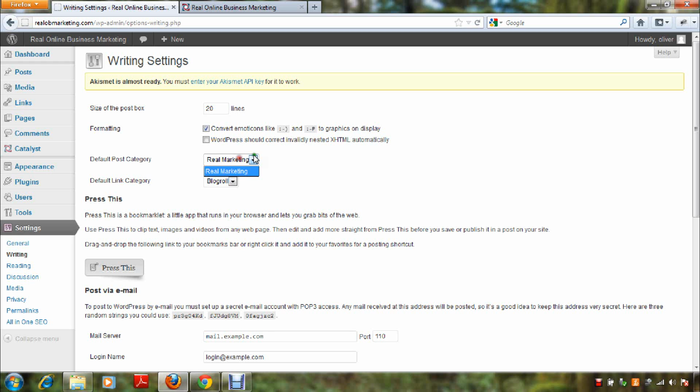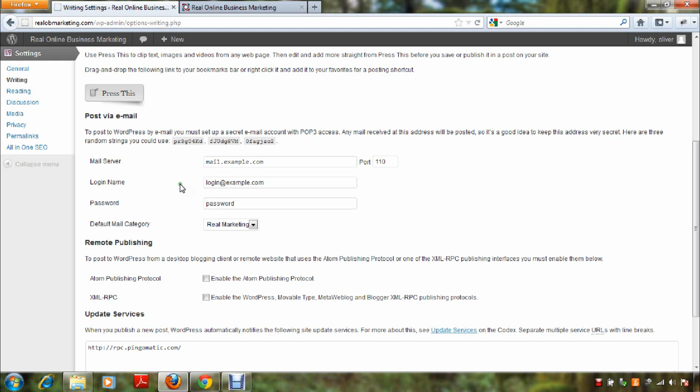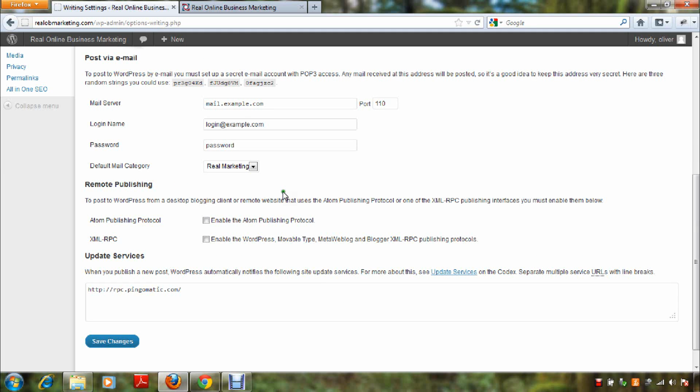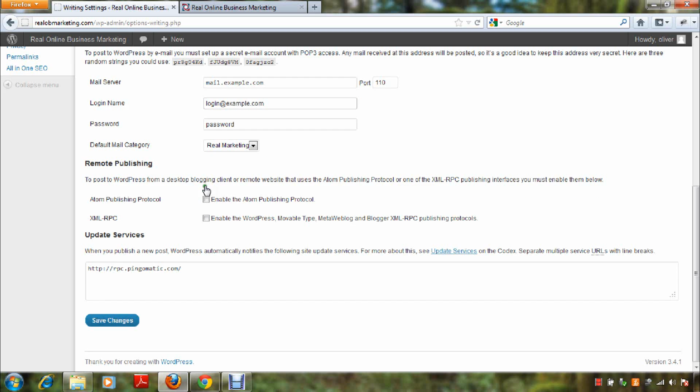And you can just leave these the way they are. The default post category and default link category. And so this other stuff is not really anything important that you'll probably ever use. Post via email, I wouldn't worry about that stuff. You probably won't ever be doing that. Remote publishing, you probably won't ever be doing that either, so I'll just leave that alone. And just leave this down here under the update services, just leave that the way it is.